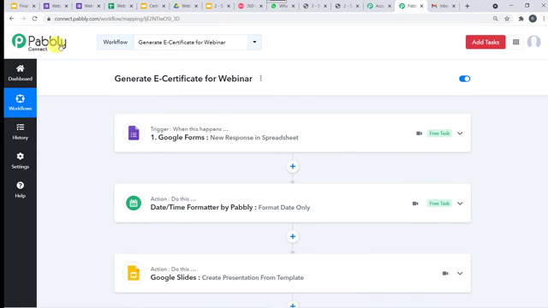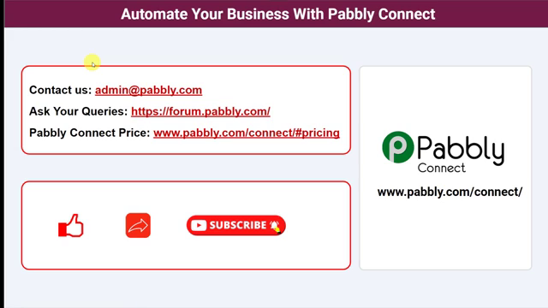So not just these software applications, you can integrate a ton of applications and automate your business with Pabbly Connect. In case of any queries, you can contact us at admin@pabbly.com. Also, the link of Pabbly Connect and this workflow is available in the description box. You can clone the same workflow into your account directly.